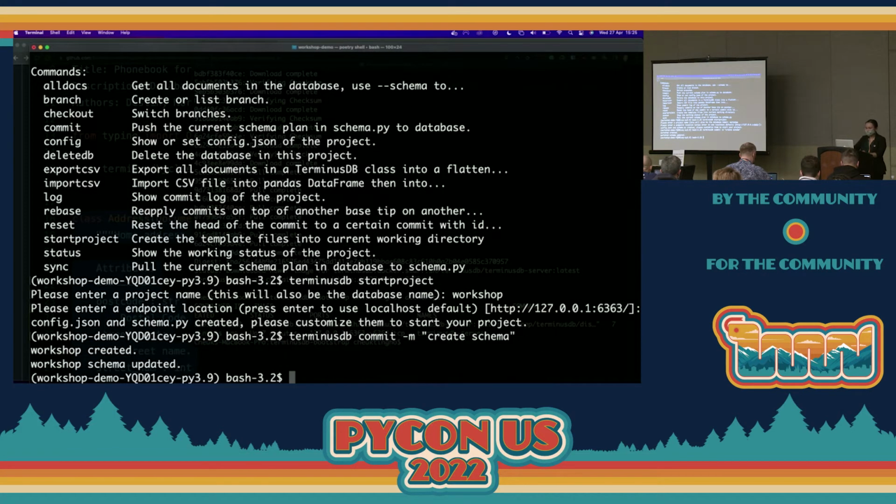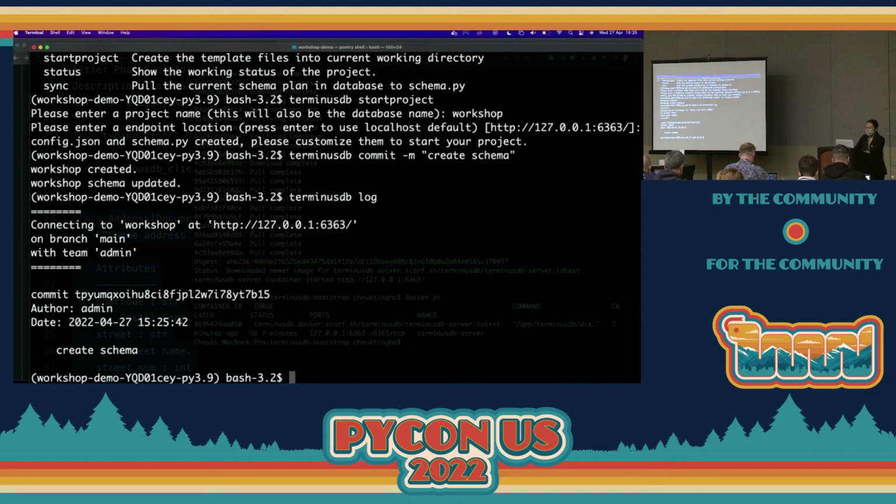Yes, so you can see the database is named workshop. Workshop is created, workshop schema is updated. So now, if you type TerminusDB log, you will see that now we have "create schema", okay? So yeah, this scaffolding tool also makes it more Git-like, so you can do things like that to check.